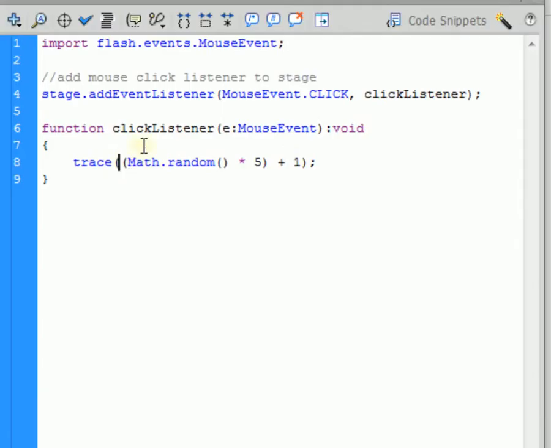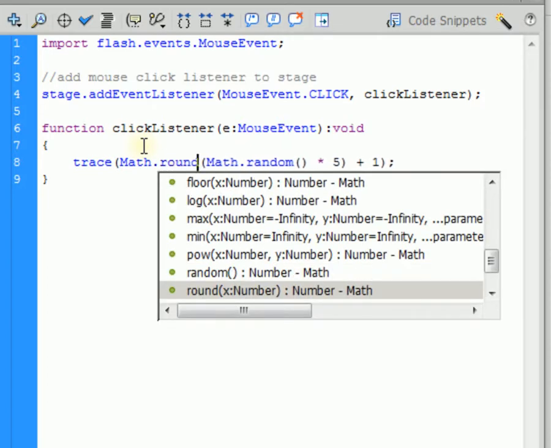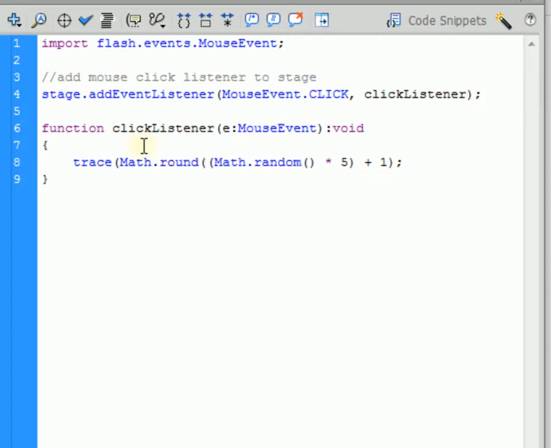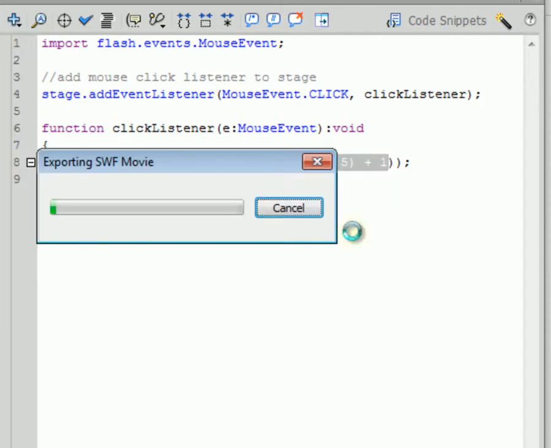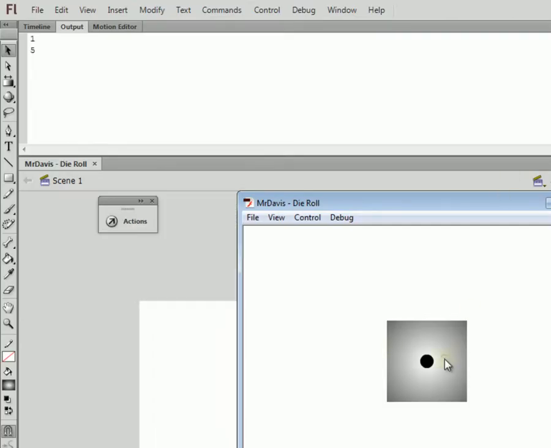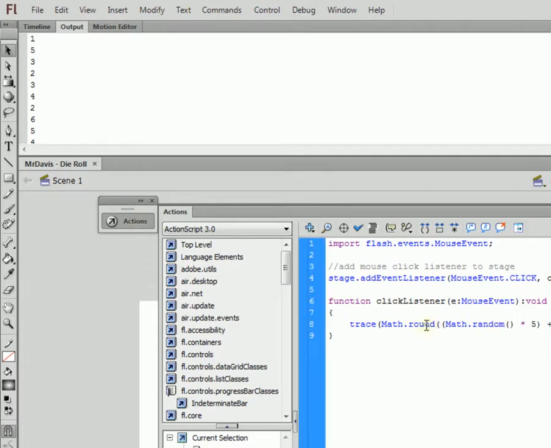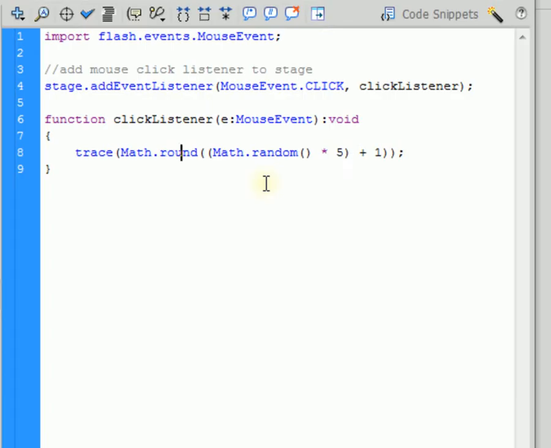So right before our trace statement, we want to say Math.round, open parentheses, and then we're going to enclose it so that all of this in here is included. All right. So I'm going to save and run, and now we should get a value between 1 and 6 every time we click, and they should be all whole numbers. So there you go. I got 6 here, and I got 1 to begin. So now I know this is working. Cool. And that's fine and dandy now, but what do we do with it?